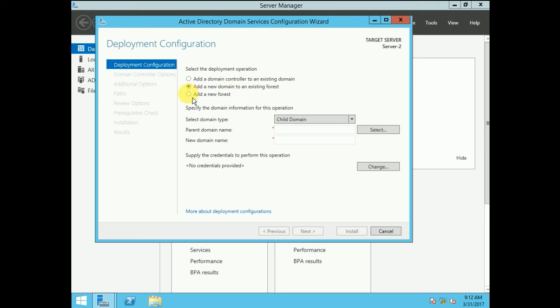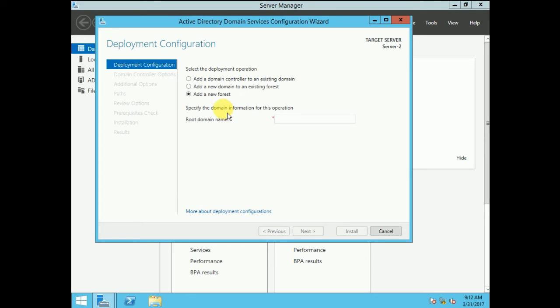But this is my new server, so I'll select the third option, add a new forest, and then give the root domain name. My root domain name is n.com. Then next.